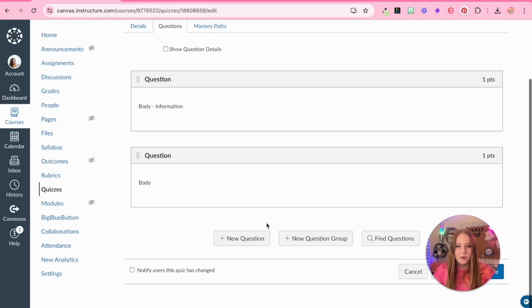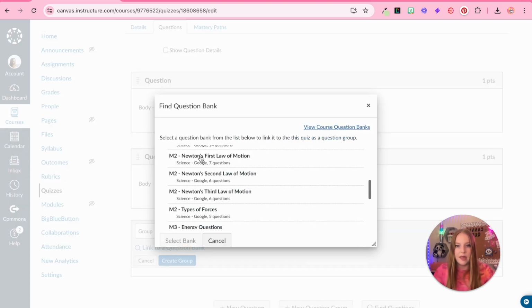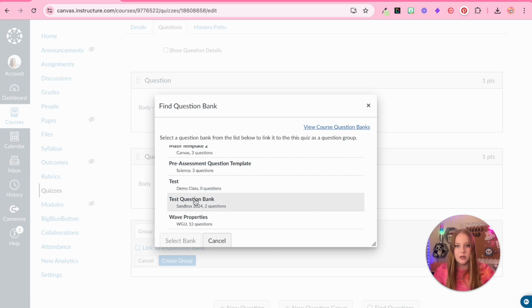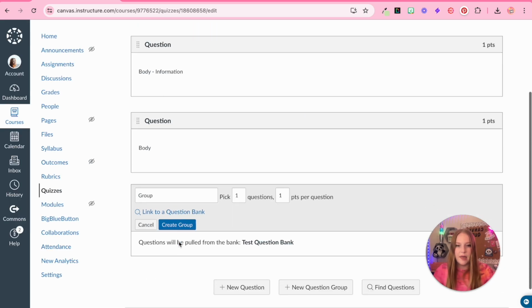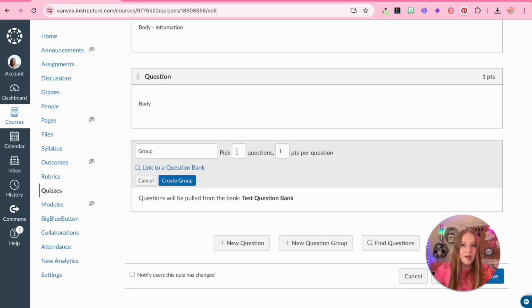The other thing you can do is add a question group. So we'll link it to a question bank, and let's do, for example, our test question bank. Select the bank, and then it's only out of these 2 questions that I have, I'm only going to pick one of those questions, and then it's going to award that many points per question. This is really great for summative quizzes where you are pulling from multiple banks, because then you start to create quizzes that look different for every student because it just is pulling them at random every time for each independent student that's taking the quiz.